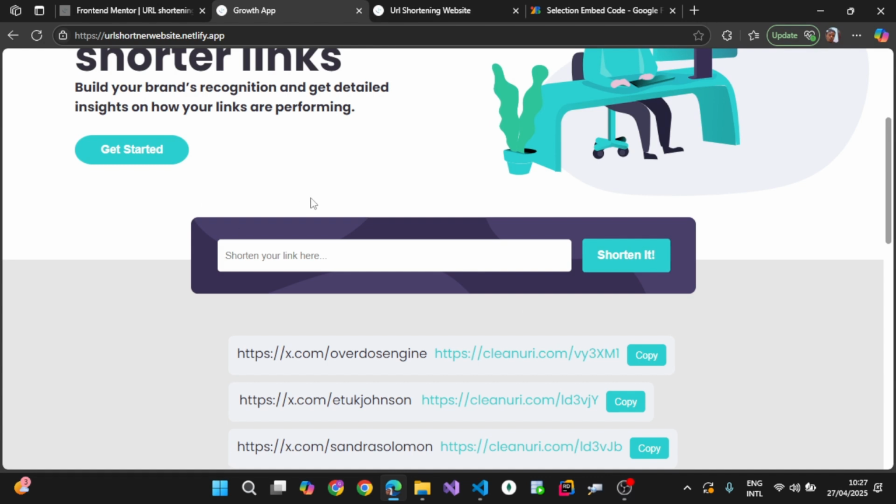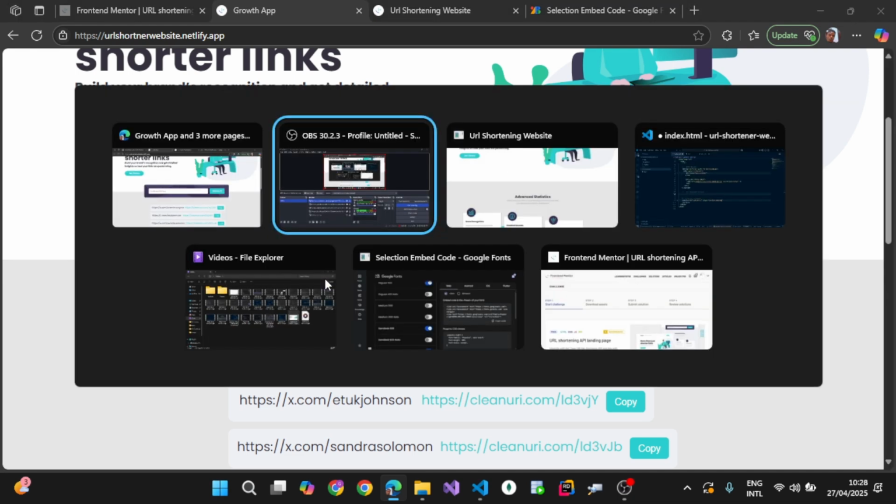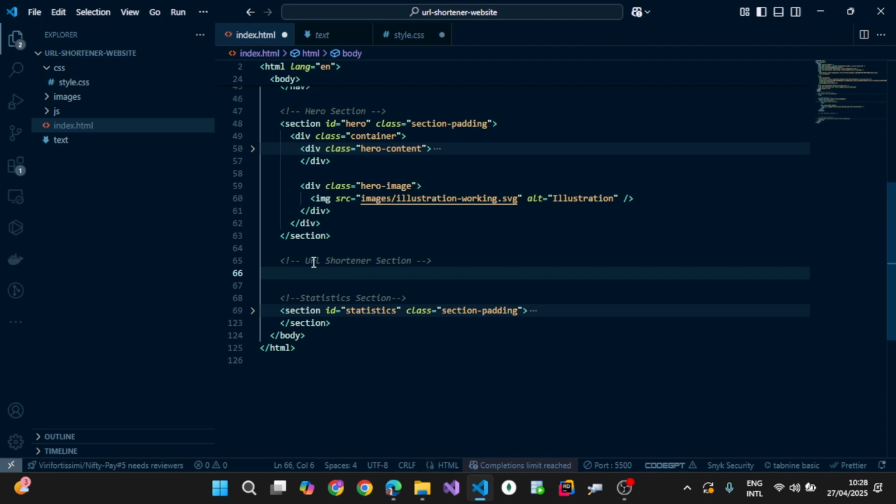Okay, so for our URL shortening section, where it overlaps between the hero section and the statistics section, we're going to be performing some linear gradients here to make it work the way we want it. So we want to make it look this way, and so we're just going to get started with that. So first, let's go to our HTML here. So we have our URL Shortener section.